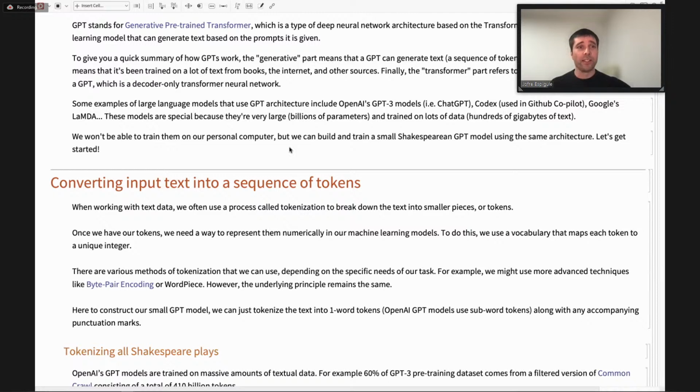Some examples of large language models are the GPT models from OpenAI. As I mentioned, yesterday GPT-4 was announced, which is multimodal. There is ChatGPT as well, and Codex, which runs behind the scenes in GitHub Copilot. There is Google's LaMDA and many more different large language models. These models are special because they are very large, with billions of parameters and gigabytes of text, or images in the case of GPT-4.